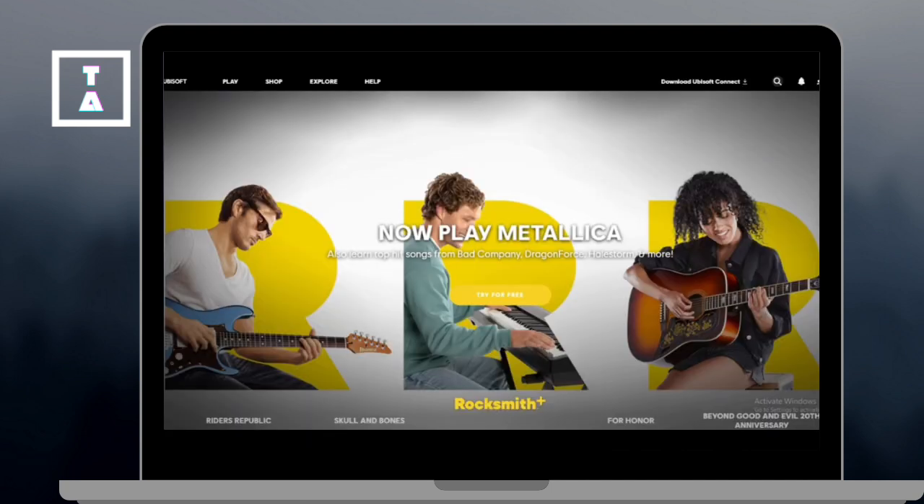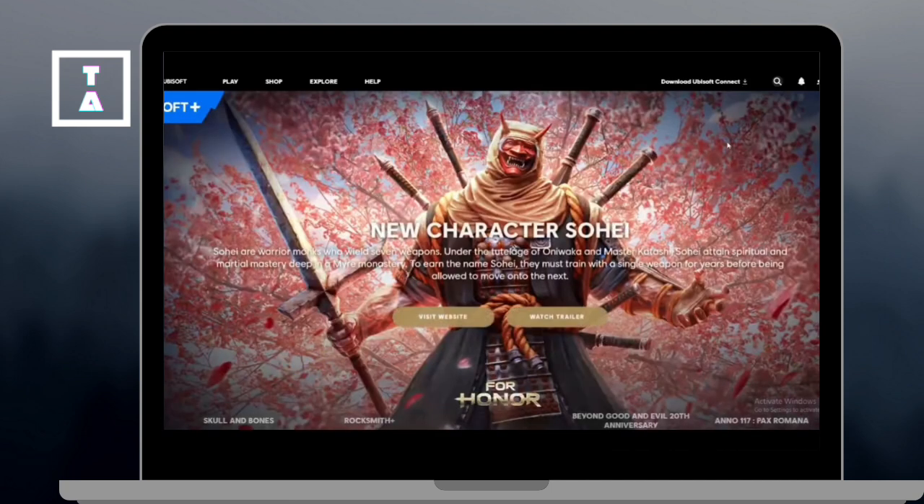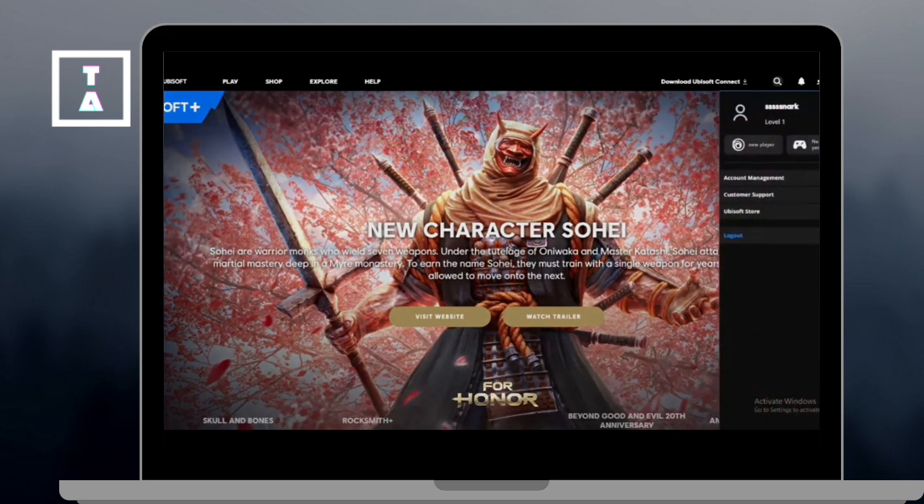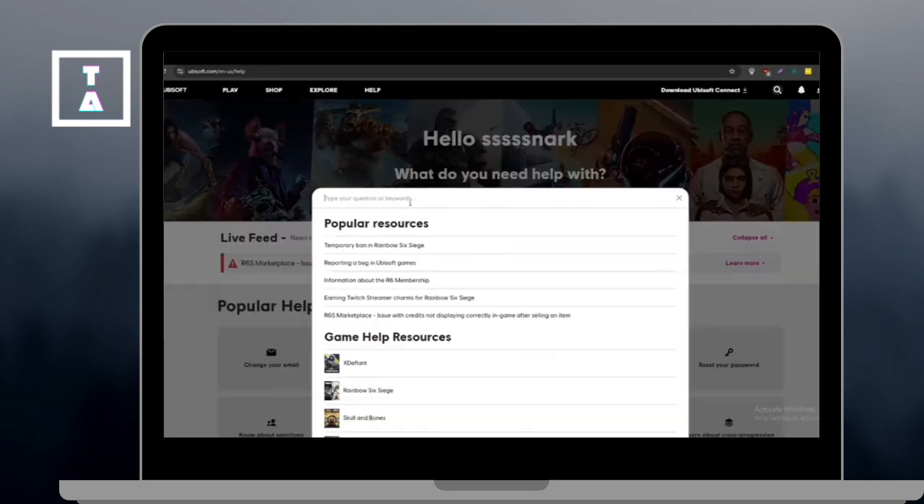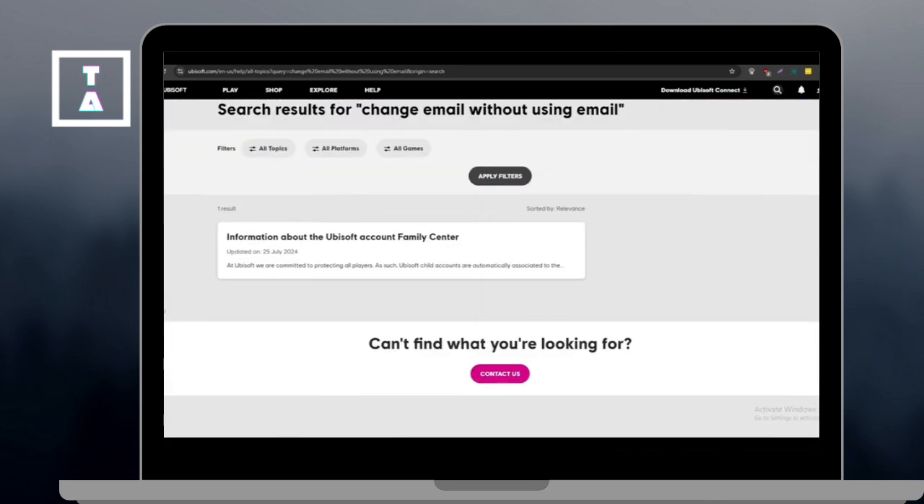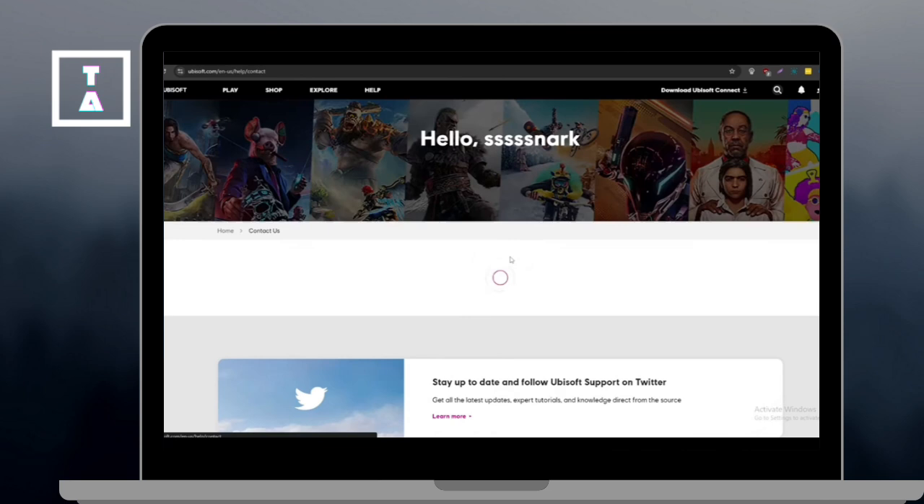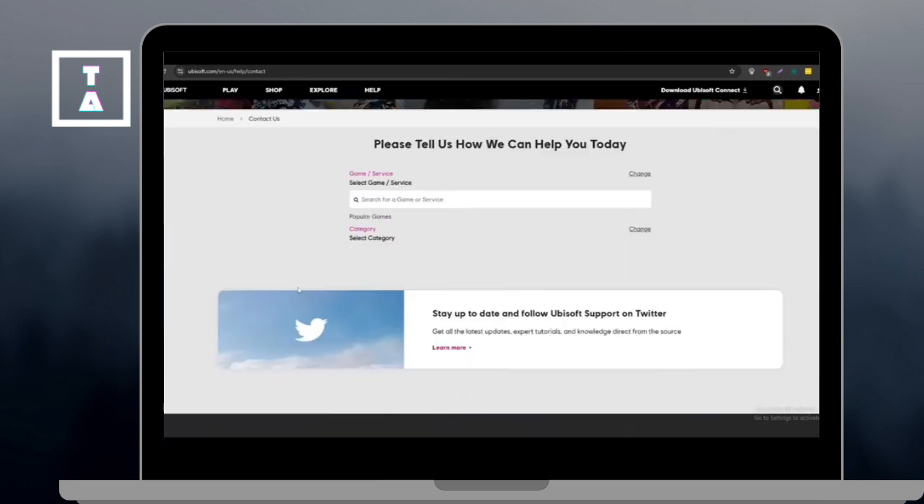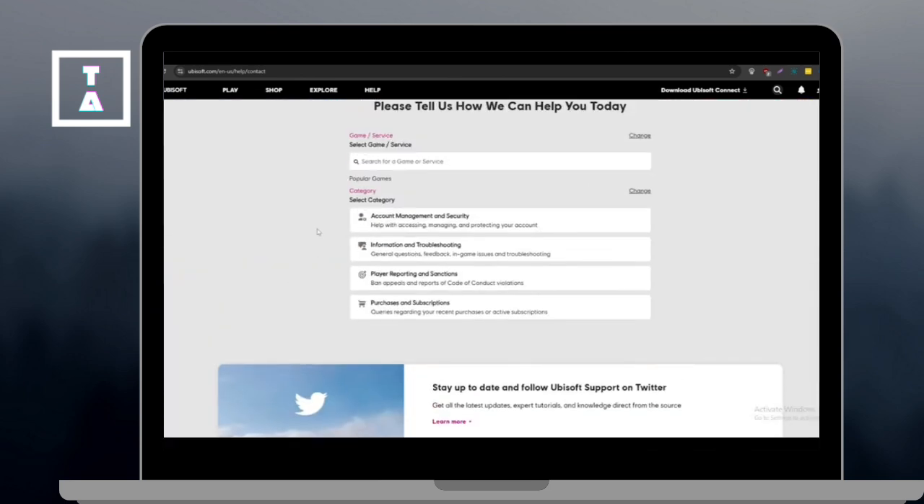On the upper right corner of the Ubisoft website, click your profile and select Customer Support from the drop-down menu. Then in the search bar, type "change email without access to email." Ubisoft will show some supported articles. Skip those for now and click on Contact Us.